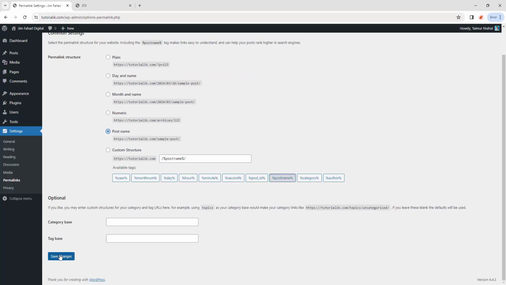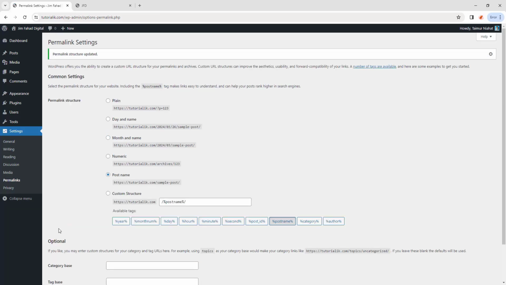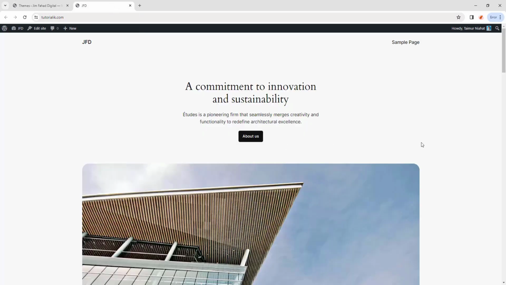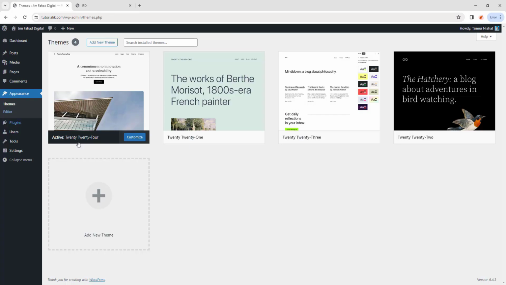Alright, now let's save the changes. Now I want to make you familiar with the theme under appearance. Let's click on the themes. We can see we have a list of themes here, in here, this 2024 theme is active, which we can see right in our front-end website. So basically this theme is working as our front-end website.